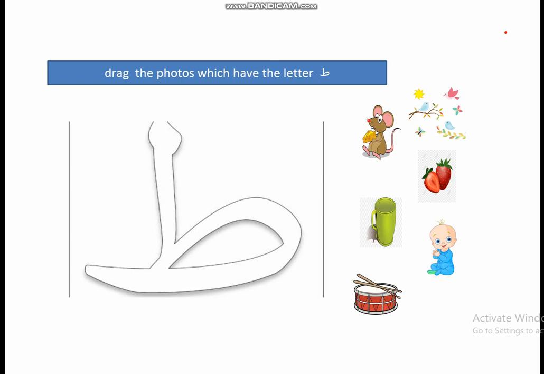You can take this as a screenshot and try to drag the photos or match the photos which have the letter it.